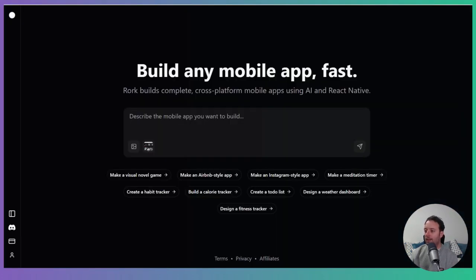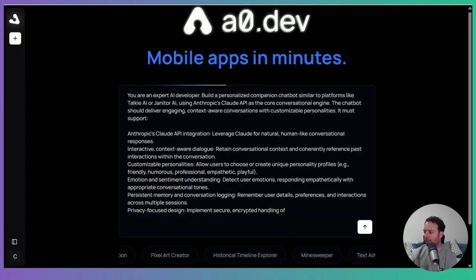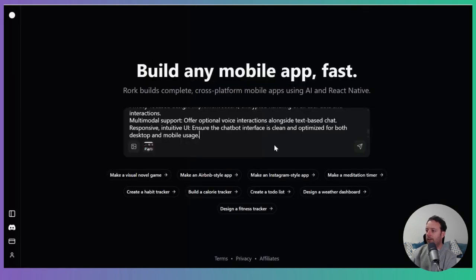Okay, so let's also add this prompt into Rork and into A0. I couldn't copy the image into A0, but I could in Rork. So let's see how we get on here.